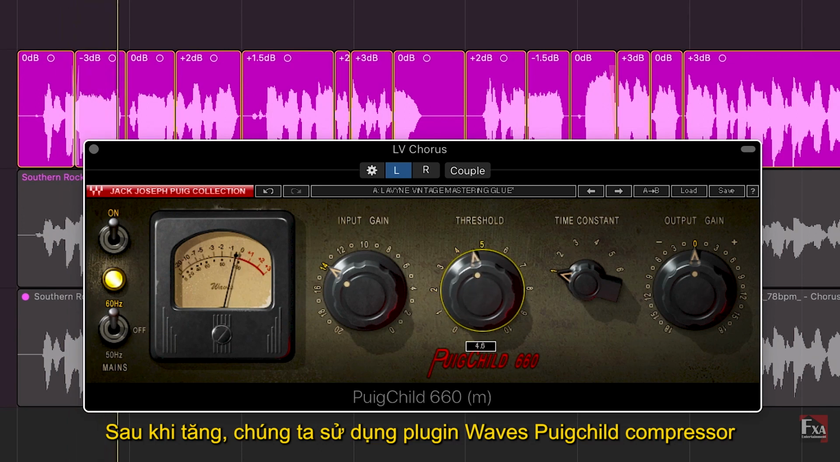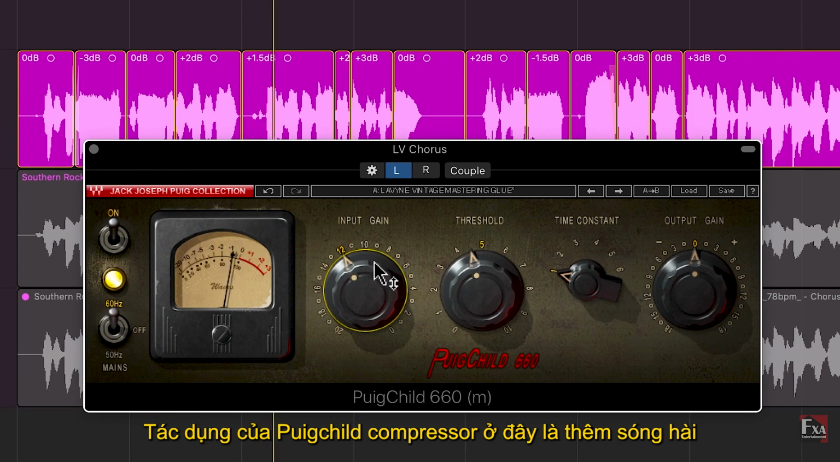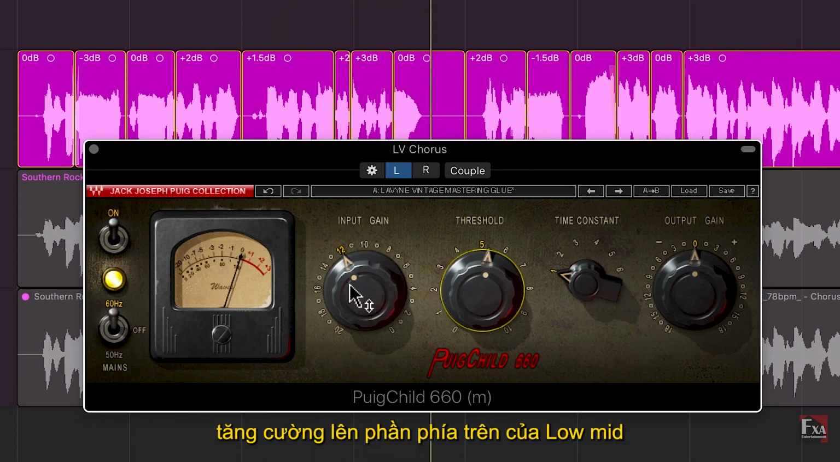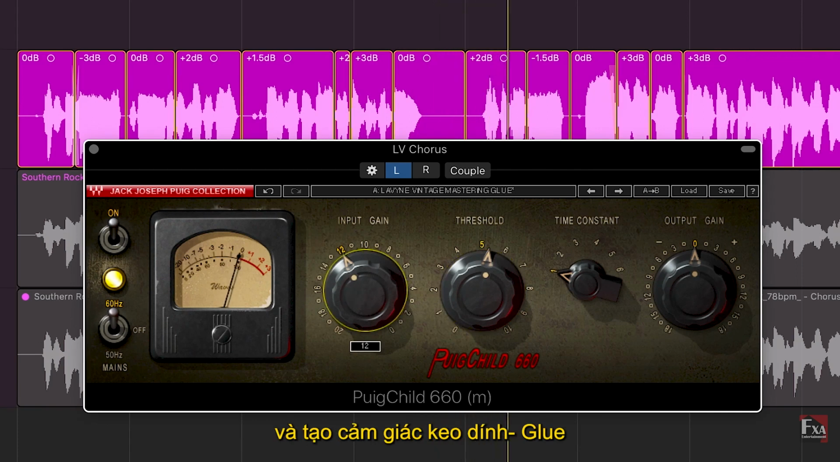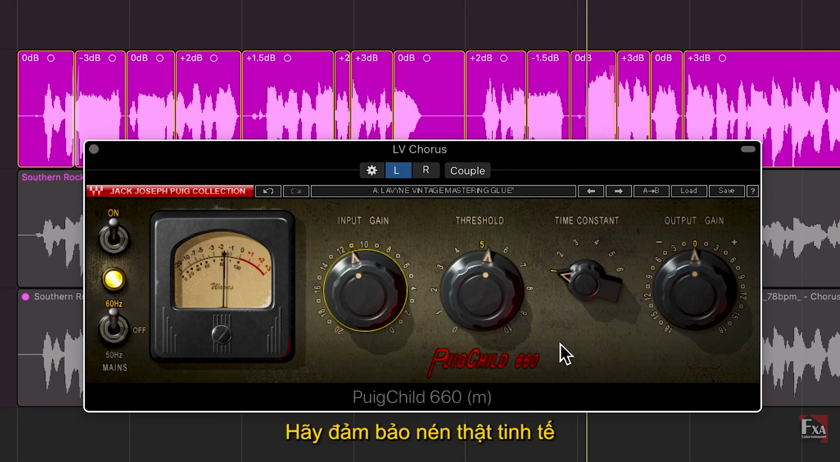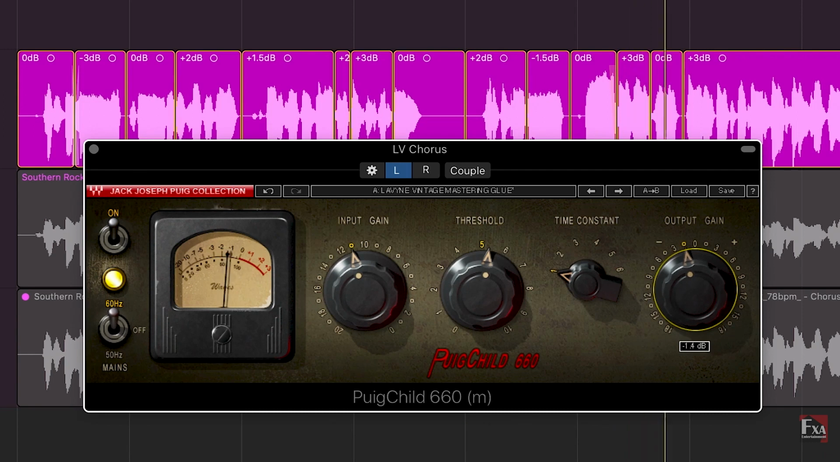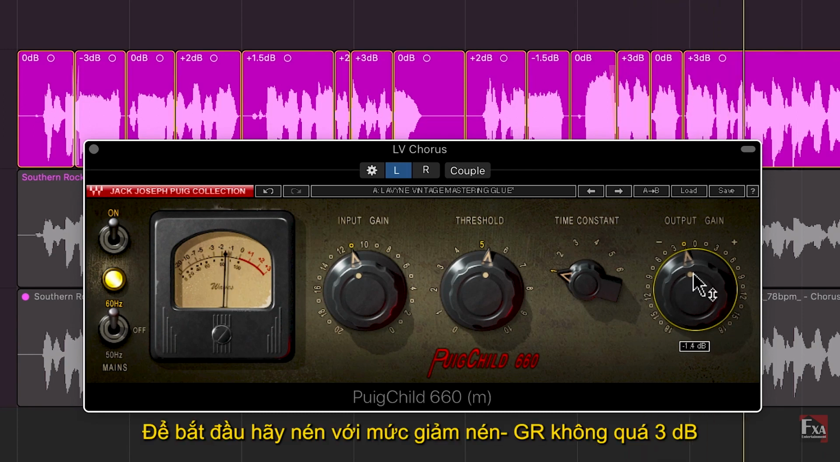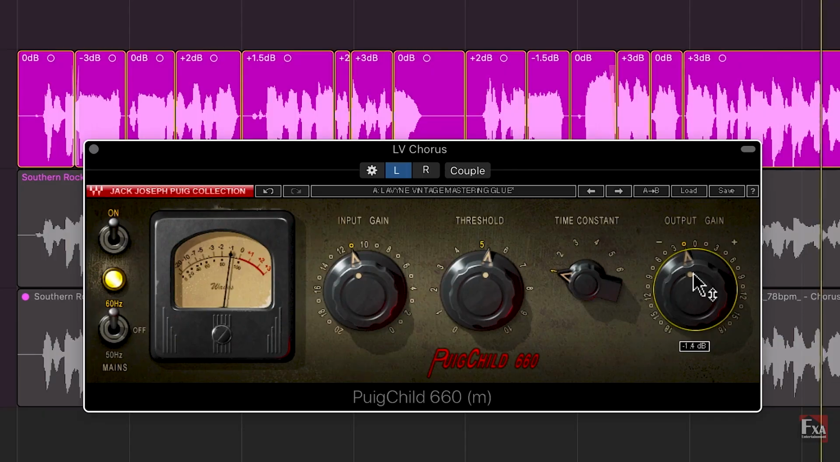After the boost, we use the Waves Puigchild compressor. The purpose of using the Puigchild compressor here is to add harmonics on top of the low-mid boost and create a sense of glue. Make sure the compression stays very subtle. For a start, reduce no more than 3 dB.